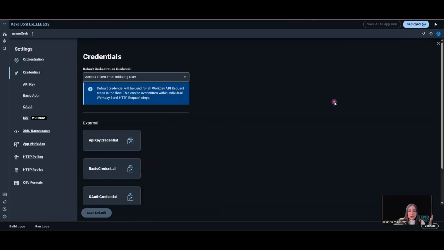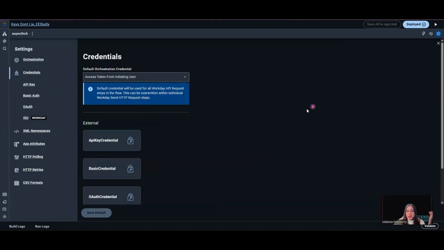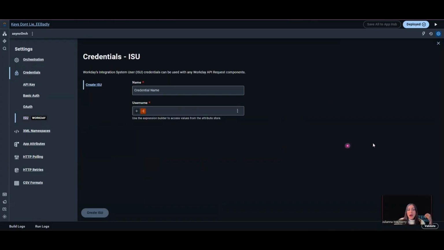Then we have credentials. This is who and how we are giving people permissions to run this orchestration, to run the actions within it. Here, if you have an ISU that you want to run those API calls in your orchestration, you can configure that here and then call on it inside of the API call steps.